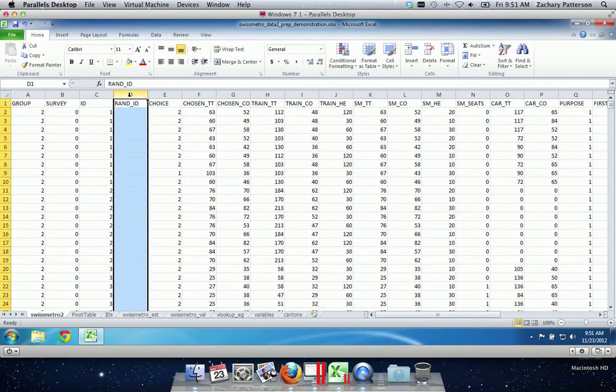To start, we're going to create a column called rand ID, and this is going to be the new ID that we're going to generate. By generating this random ID, it'll make it easier for us to separate randomly out our estimation from our validation data set. Remember that the estimation data set has 80% of the observations of our entire data set, and the validation data set will have 20%.